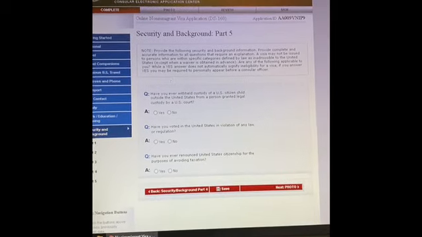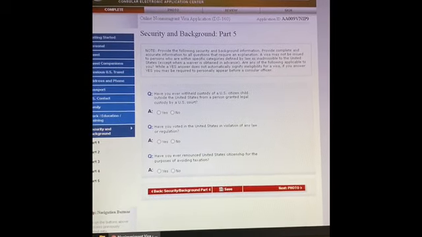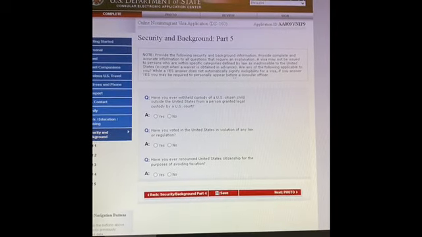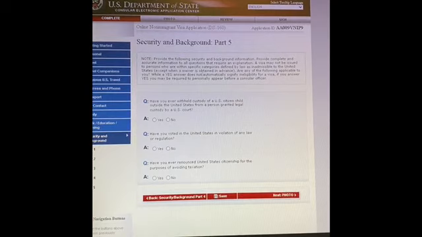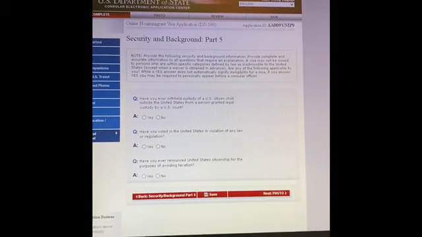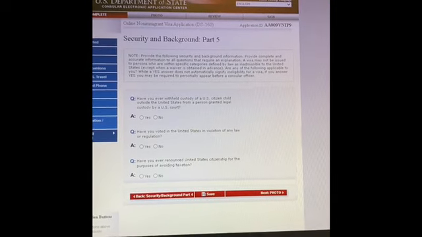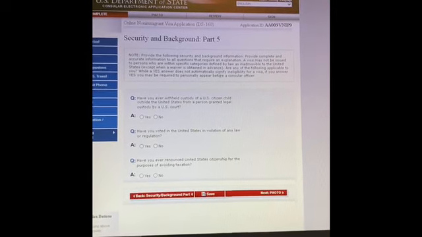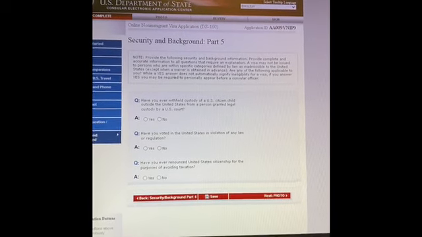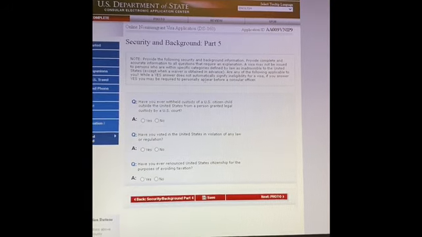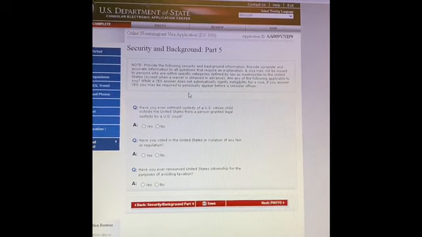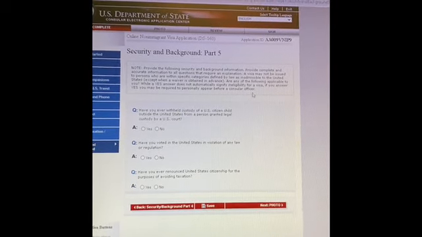Provide the following security and background information. Provide complete and accurate information to all questions that require an explanation. A visa may not be issued to a person who falls within specific categories defined by law as inadmissible to the United States, except when a waiver is obtained in advance. Are any of the following applicable to you? While a yes answer does not automatically signify ineligibility for a visa, if you answer yes, you may be required to personally appear before a consular officer.